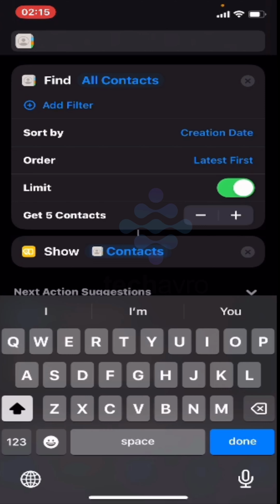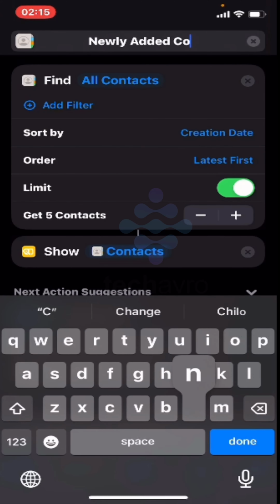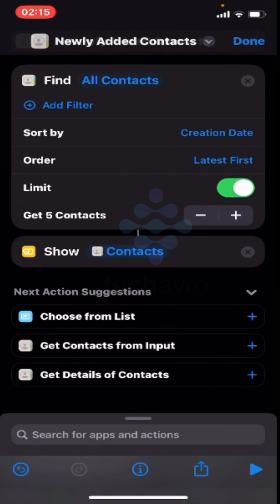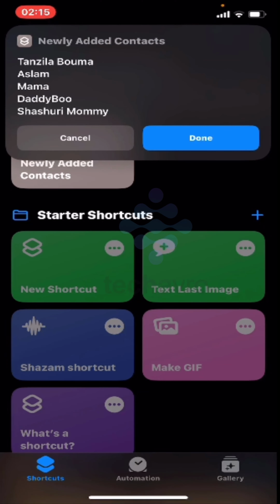So yeah, newly added contacts, okay, and then tap Done, then tap on the 3 dots, and here are your recently added 5 contacts.